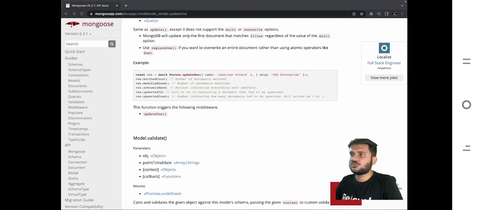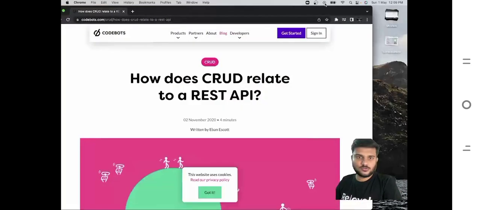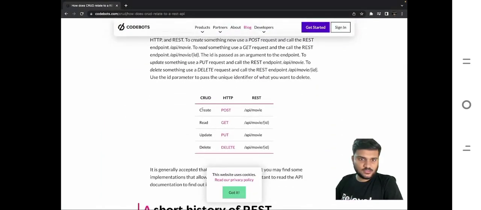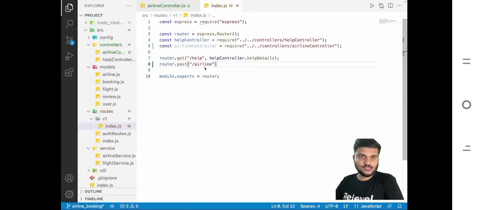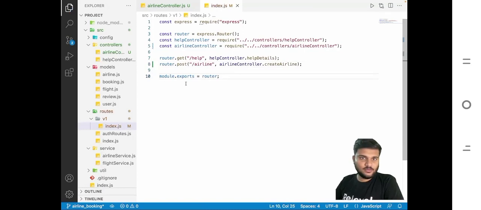Just a moment, guys. Let me show you what can be the best links that you can have. Okay. So see, this is a very good article coming up. So you can see this article here. If you want to create, you can say /API/movie, right? So in our case, it should be /API/v1/airline, and this should be mapped with airlineController.createAirline. I believe that should be good.